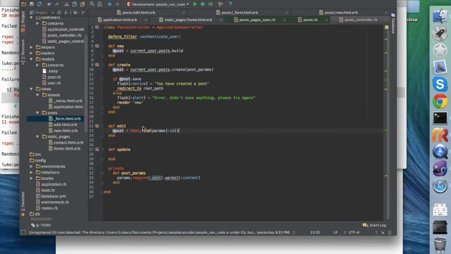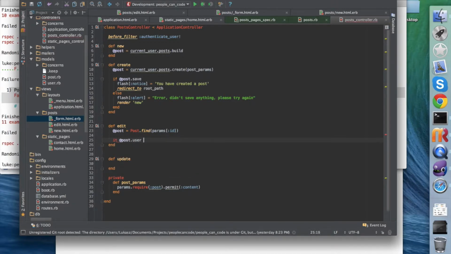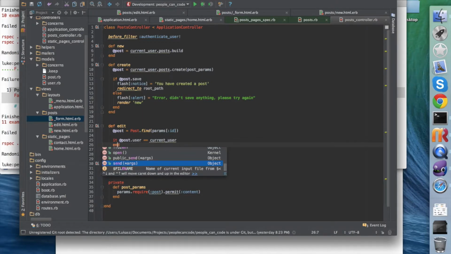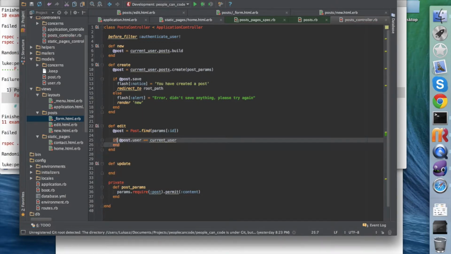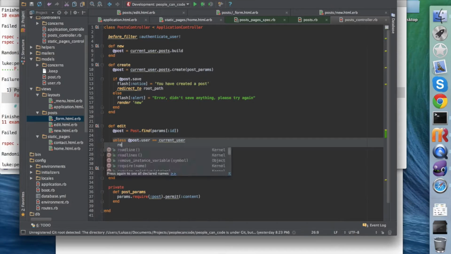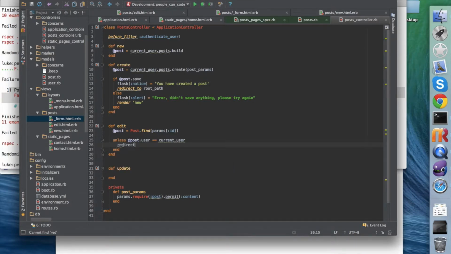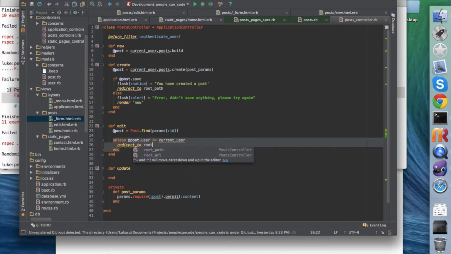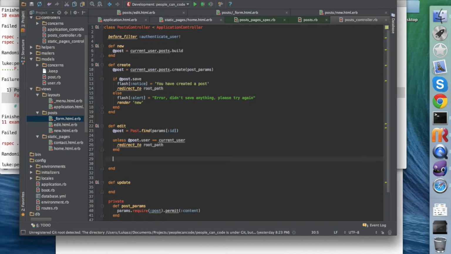So for edit page, we just say if @post.user, because we can call that on post, so say it's owner of the post, is equal to current user, then we want the person to stay on the page. Oh, sorry, not if. But really, it's probably better to say unless current user owns the post, okay? We say redirect to root path, okay?